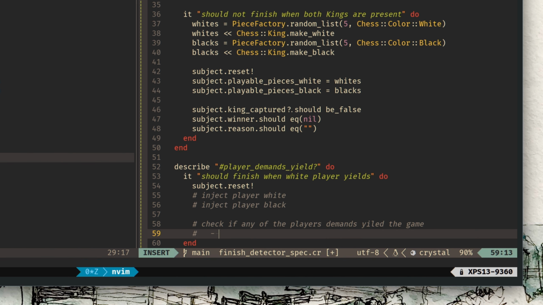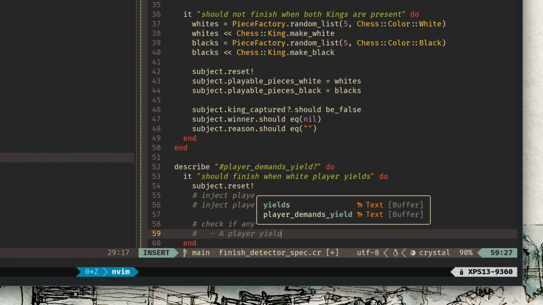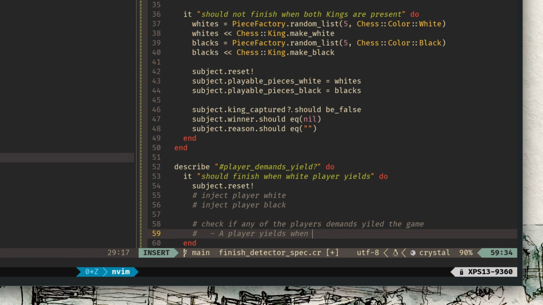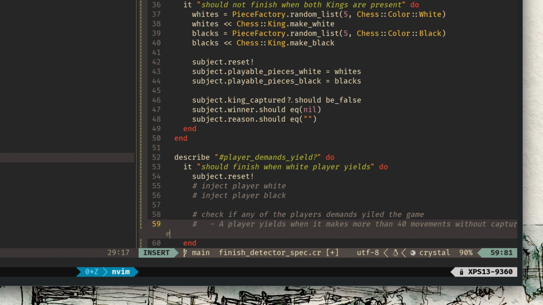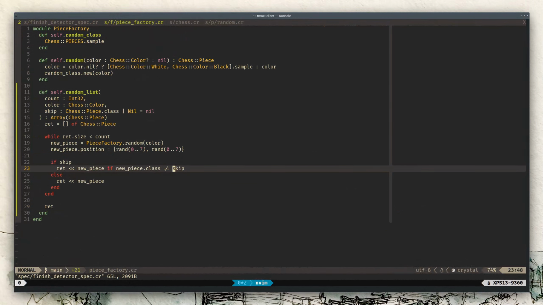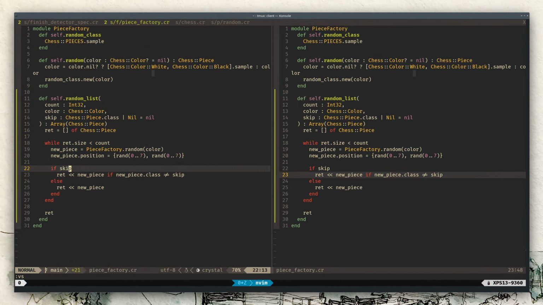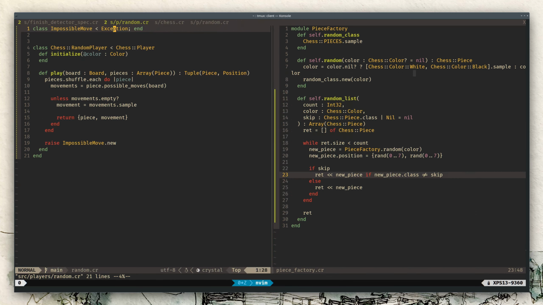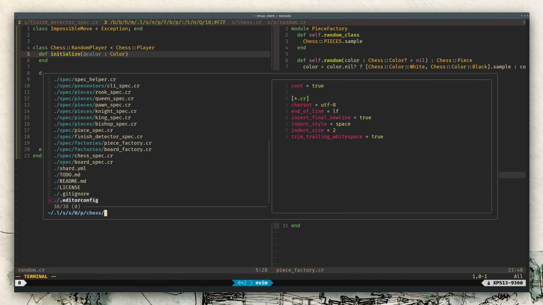So what is a yield? I checked a lot of rules, but I decided to implement a yield when a player makes more than 40 movements without capturing any piece. This automatically is going to be considered a yield. So in order to do that, we have to add some methods to the random player and the player interface as well.